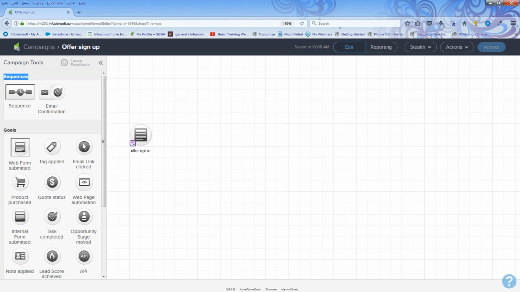I'm going to come up to the sequences. I'm going to left click the sequence, drag it onto my canvas, and let it go. The blue box will appear under the sequence, and that's saying, hey, name this. Don't leave it untitled sequence, because if you ever want to copy it to another campaign and it's called untitled sequence, you're not going to remember which sequence you need. So always name this, and I'm going to call this offer, welcome, and more.